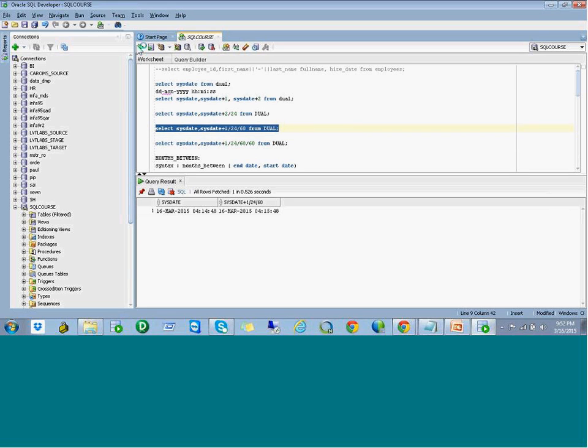And see the output. The input date is 16th March 2015, 4:14:48, and it has added only 1 minute: here 4:14:48, there 4:15:48. So this is how we can add 1 minute to the date.